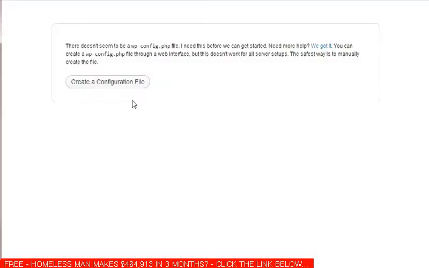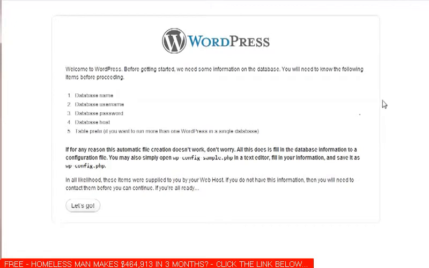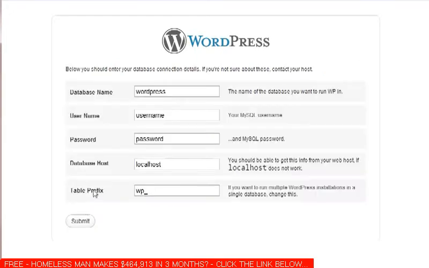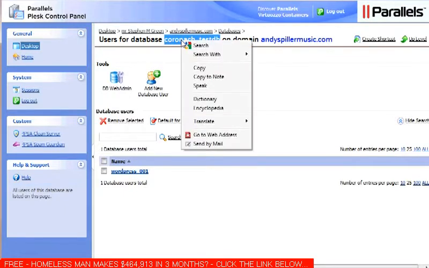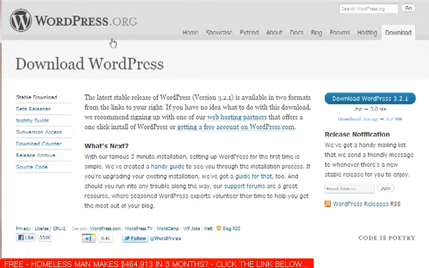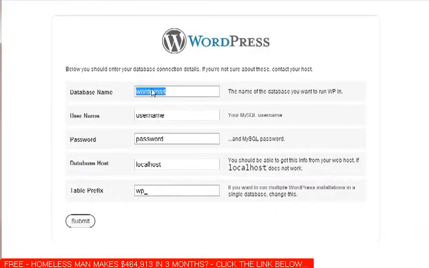Okay, and you can see here that we need to create a configuration file. So let's just click that, and we need database name, database username, password, etc. Okay, so let's go. The database name is the name of the database that we want to run it in. We've already done that bit. If we go back to our WordPress, back to database, here's the database. I'm just going to right click that and copy, so we've got the right information. I go back to setup, highlight that, and paste the information there so we know we've got the right one.